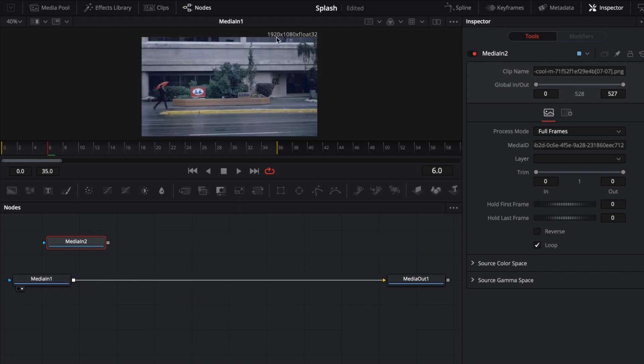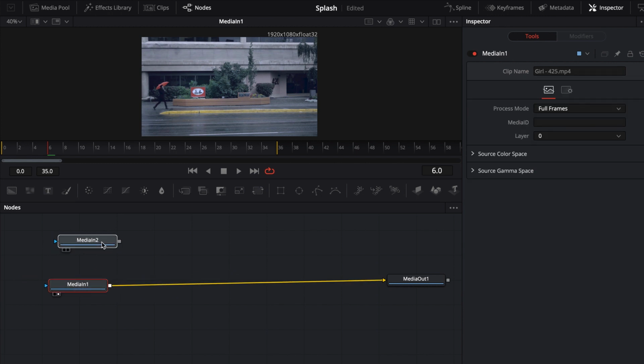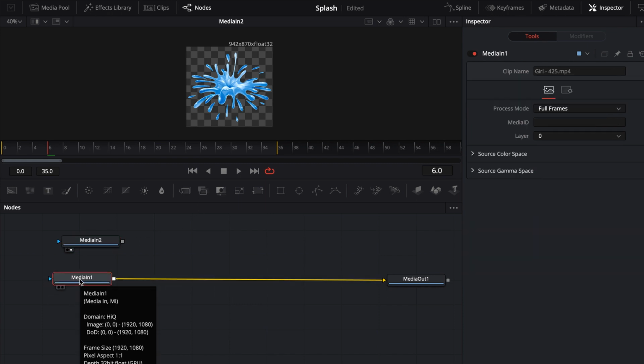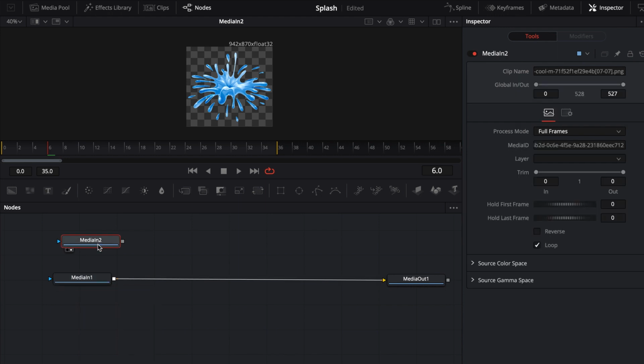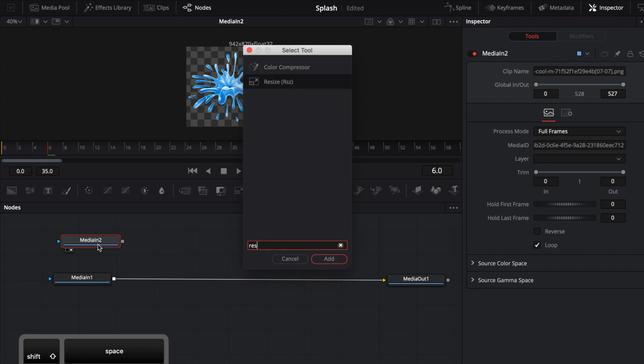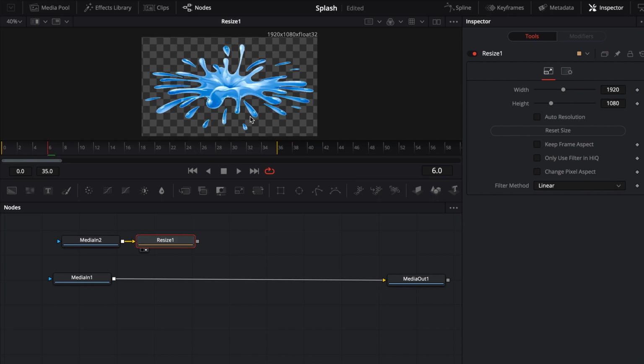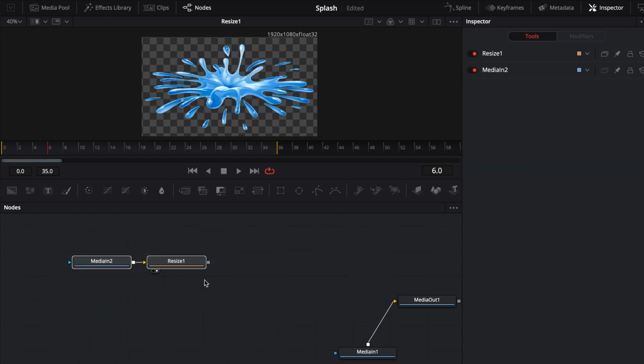Our original clip size is 1920 by 1080. So one thing you'll notice is once we start to mask things out on this 942 by 870, it's not going to apply correctly. It's going to be working off of a 1080p comp, so it's just not going to add up right. So first thing we need to do is come over here, shift space, type in resize, and add that. Now that's going to make it look really weird, but at least it is now in a 1080p comp.